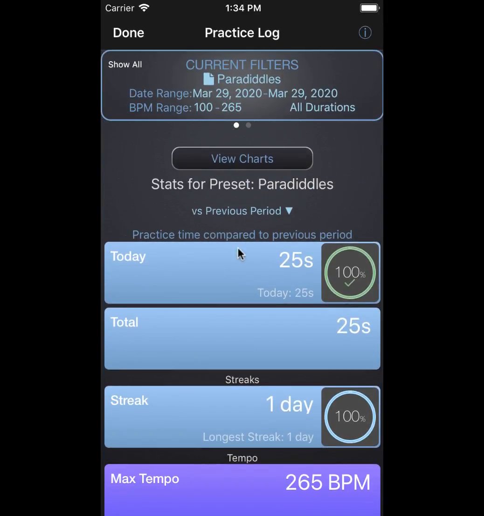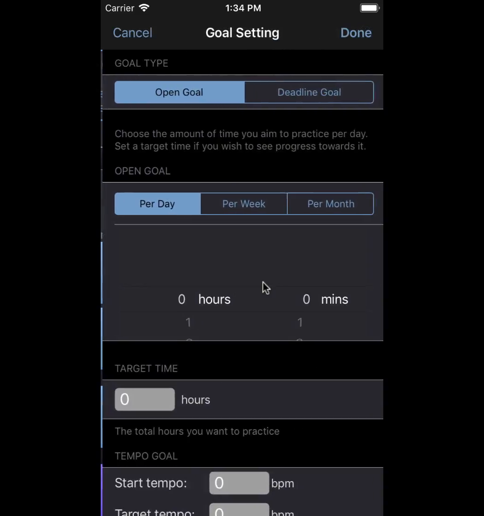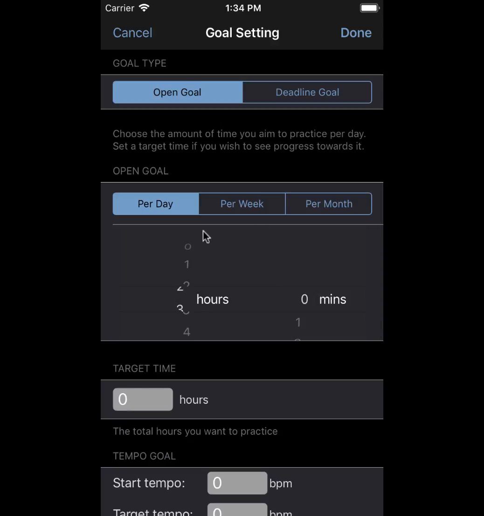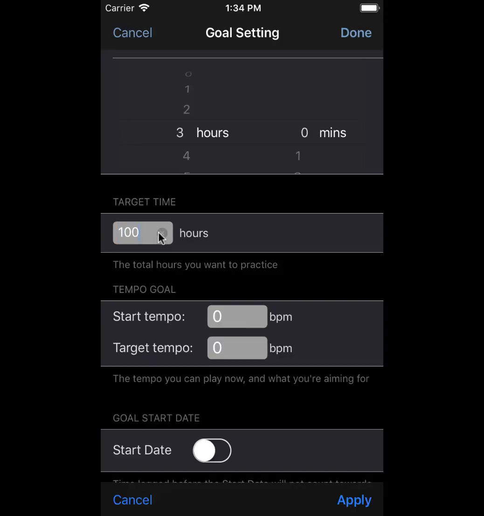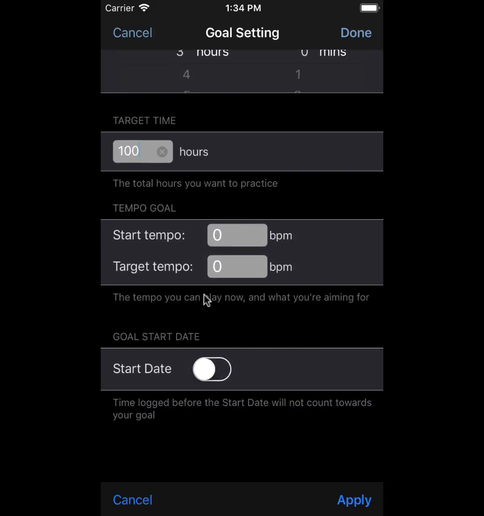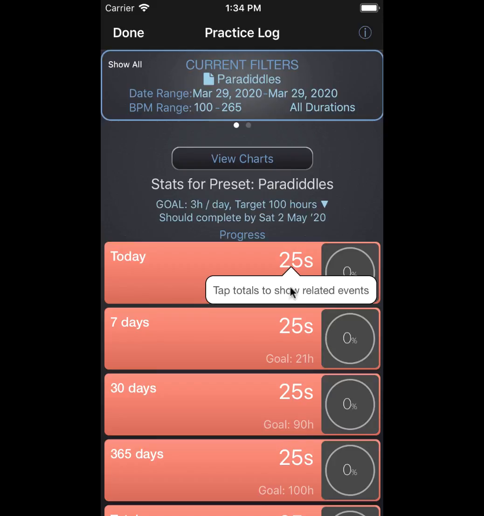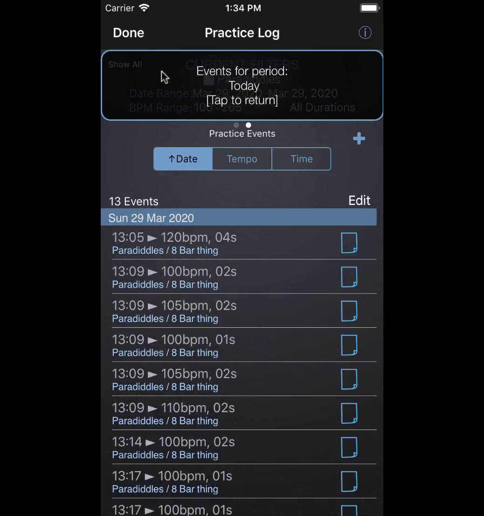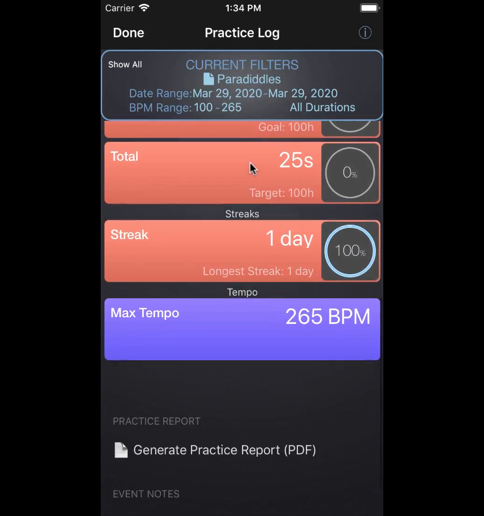And you can also set goals in here. You can say I want to practice so much time a day. So you can say I want to practice for like 3 hours a day, and I want to log 100 hours of practice in total over a certain period of time, and I get to a certain tempo, and then you'll see this goal thing where today I've done 25 seconds and my goal is 3 hours, and so these kind of fill up. In 7 days I want to hit 21 hours, and it'll show you how much on track you are to hit your goals.